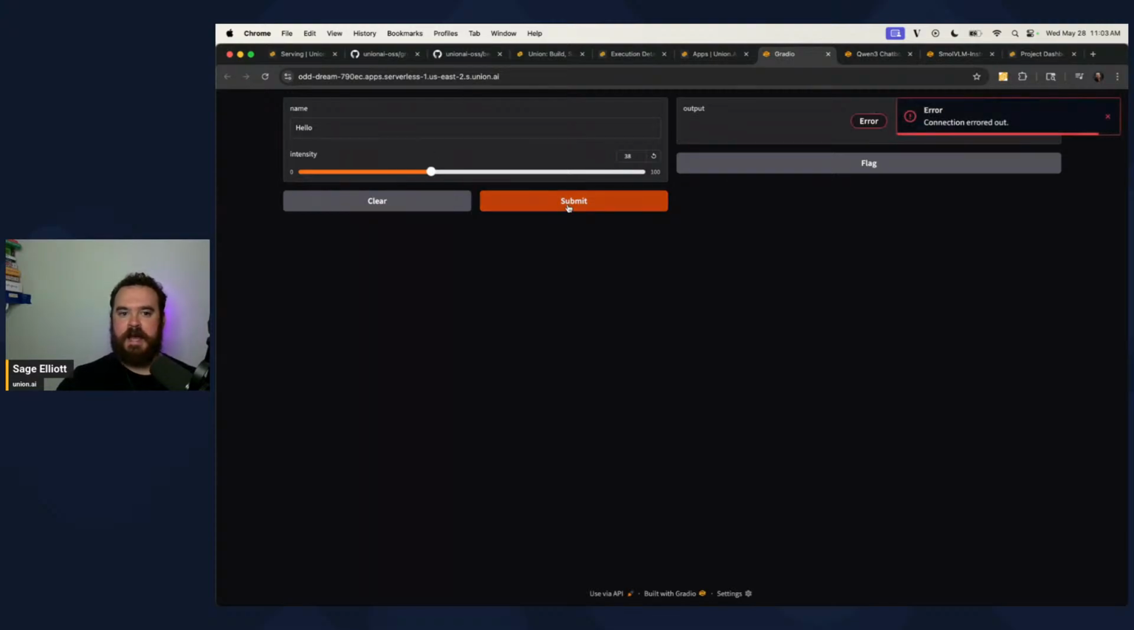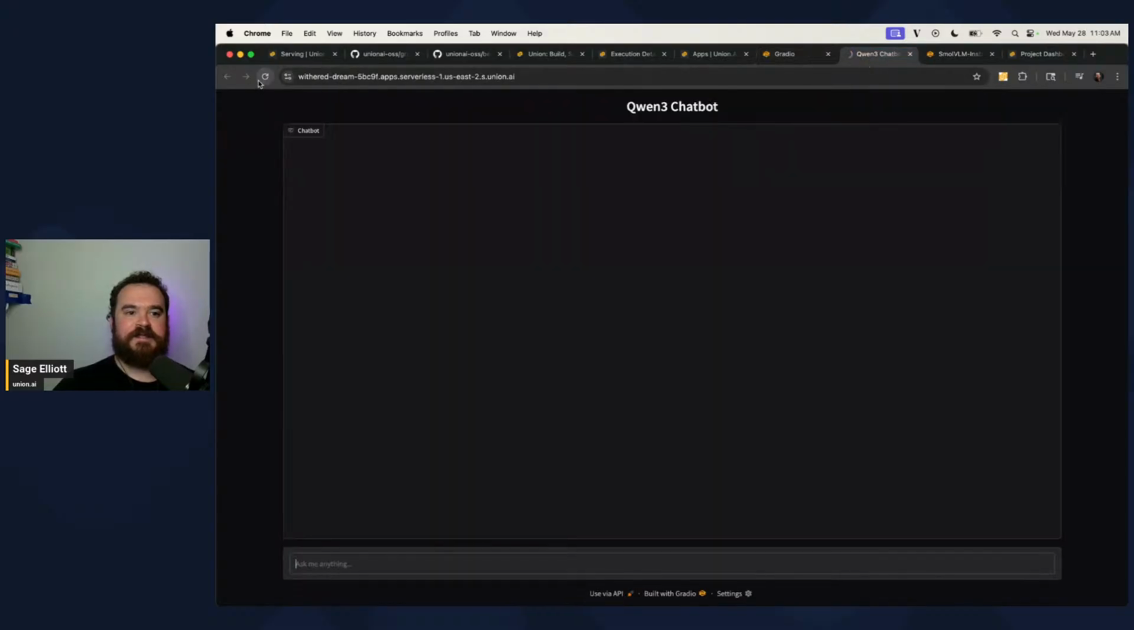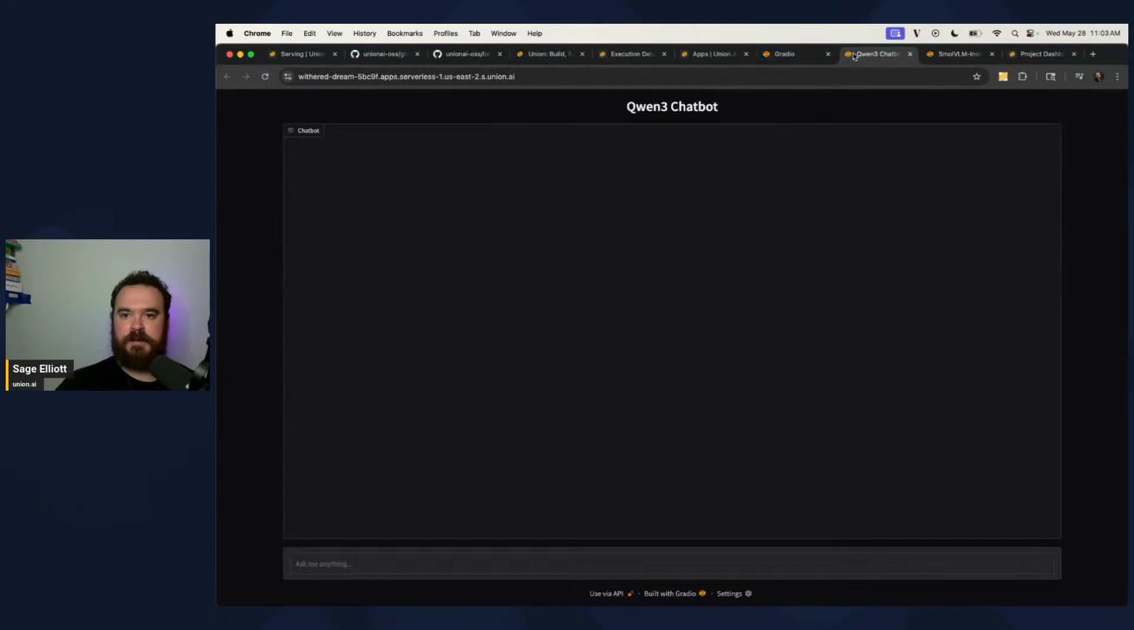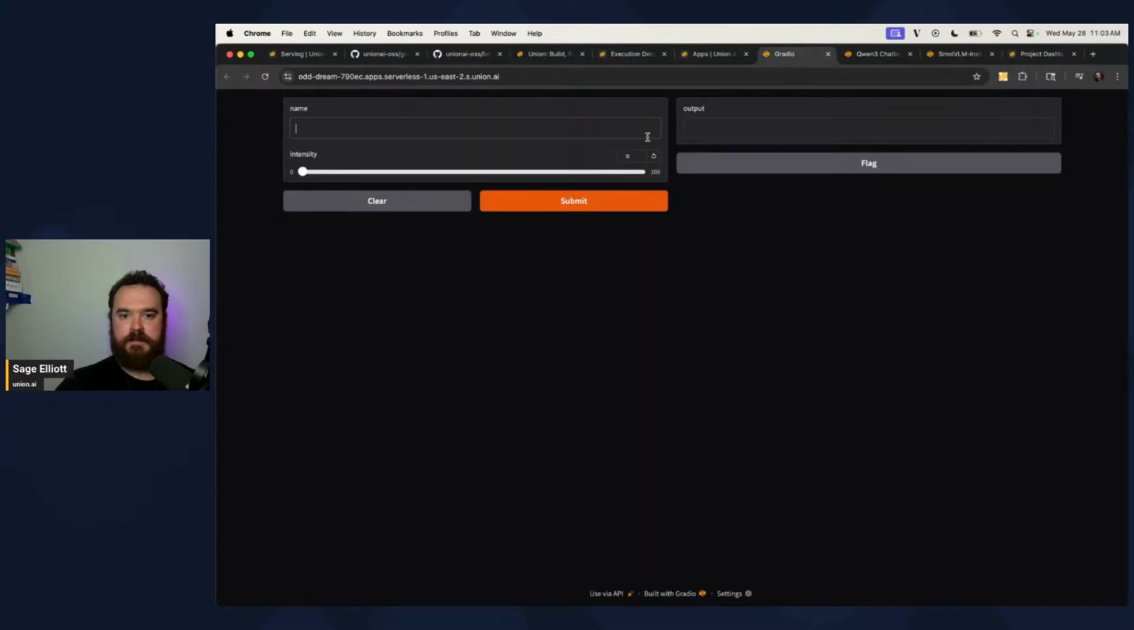We submit, and it's going to add, oops, let me refresh this. It might have spun down, and that's probably what happened. We'll also talk about scaling. These probably spun down because I had them up, and I have the min replica set to 0. So when no one's using them, it'll spin all the way down to save resources. So let's try that again. Hello. And now we get an output with hello and then a whole bunch of exclamation points, which is from the slider.